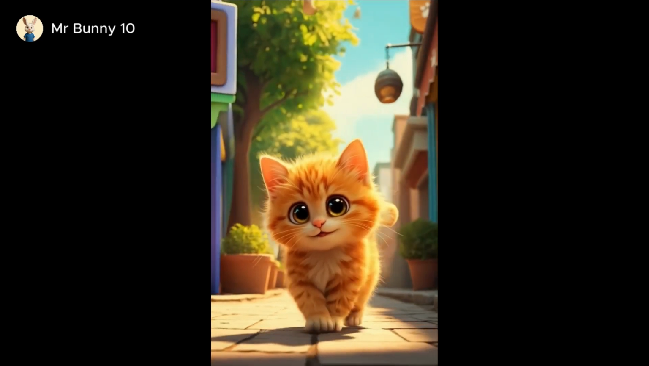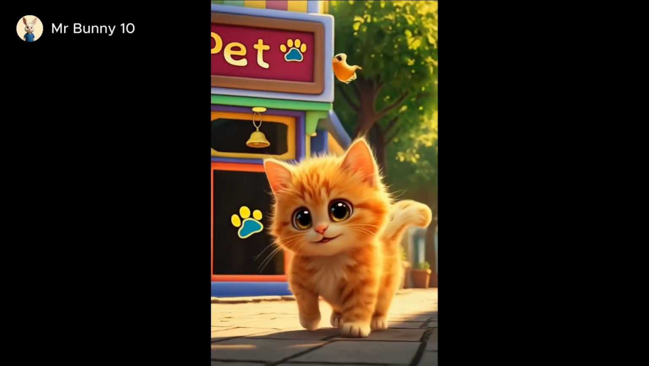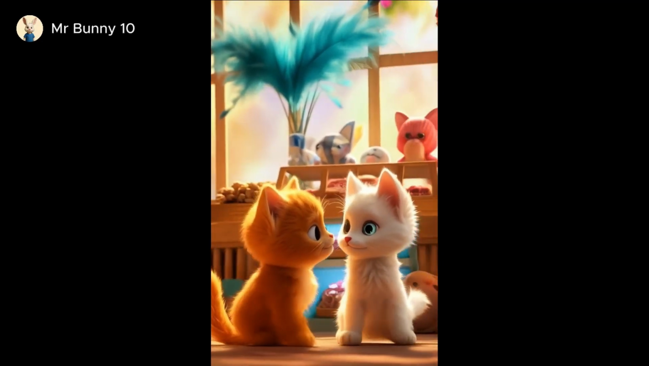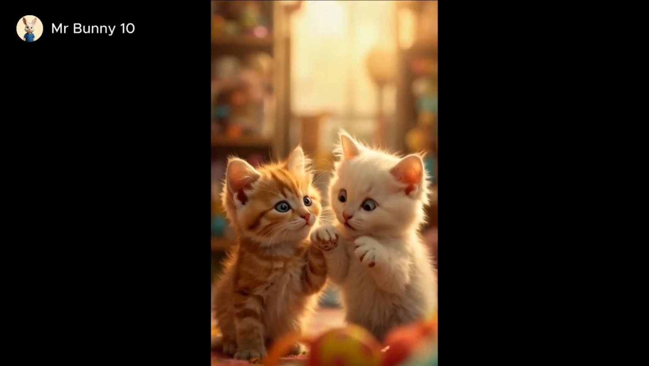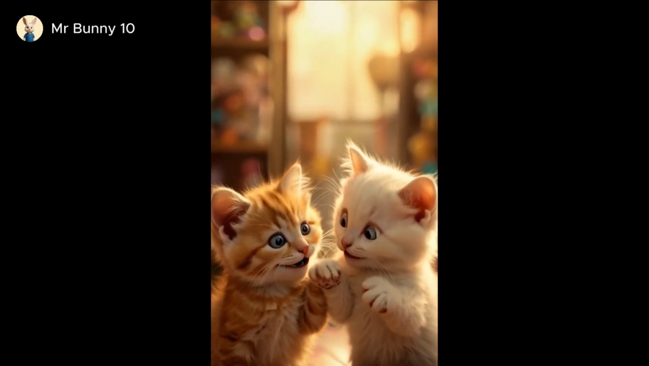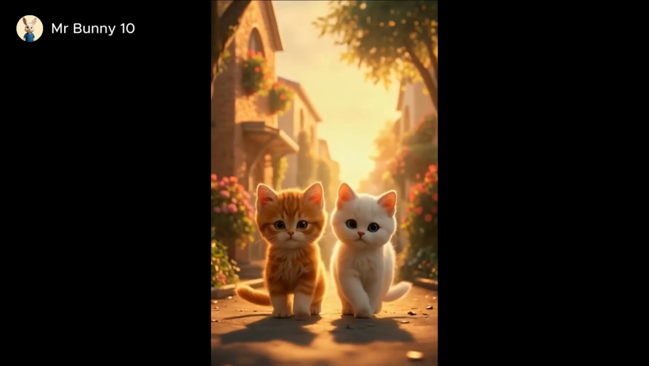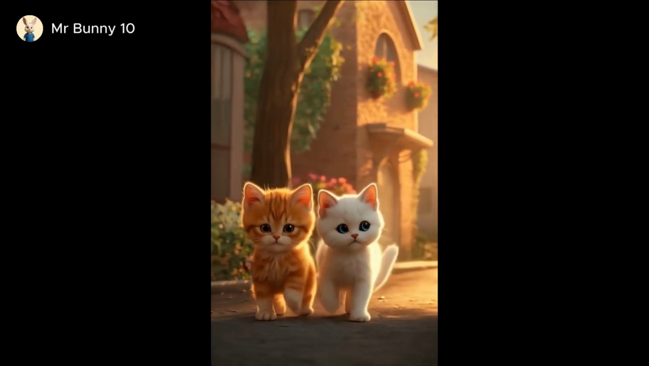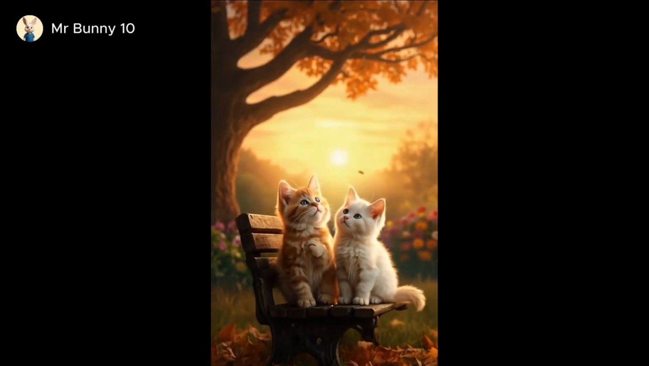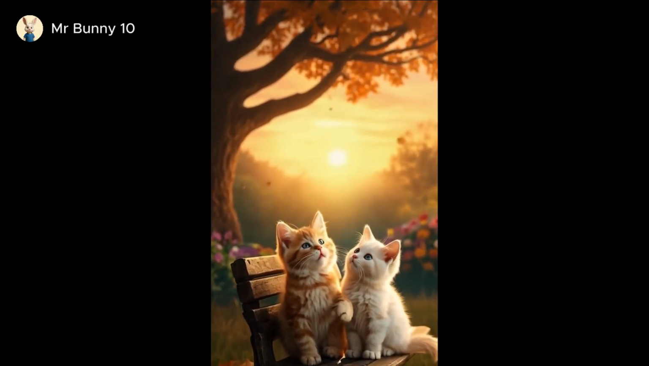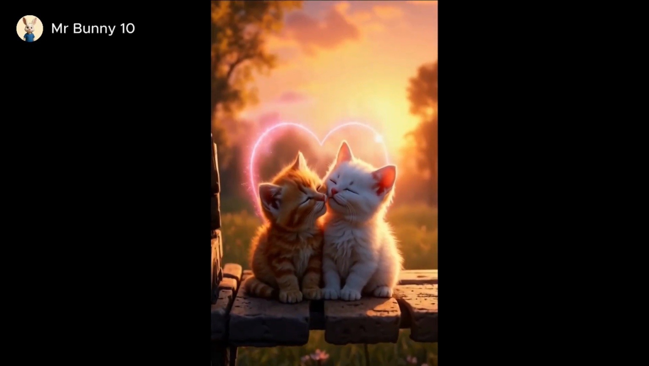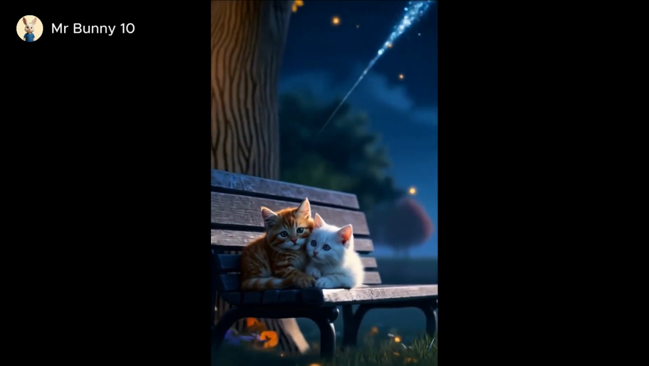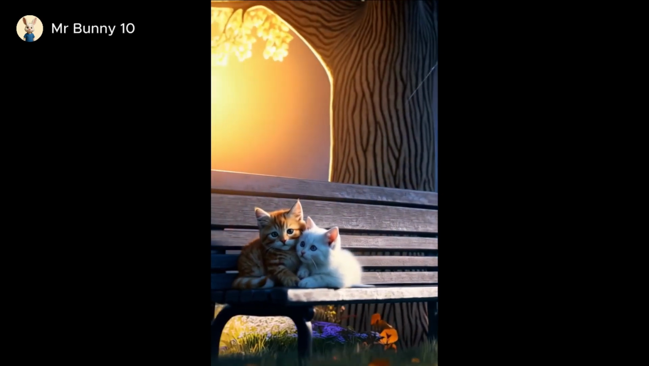Pumpkin, a chubby orange kitten with big round eyes, waddled off to the pet shop. Inside, he saw her, Luna, a white kitten with shining eyes. Their paws touched. "Hi," he said. "Hi," she smiled. Side by side, they walked, tails brushing, hearts glowing. On a quiet bench, under golden light, they sat in silence, together. Then came the kiss, soft, gentle, and full of magic. Under the stars, paw in paw, a new love had begun.